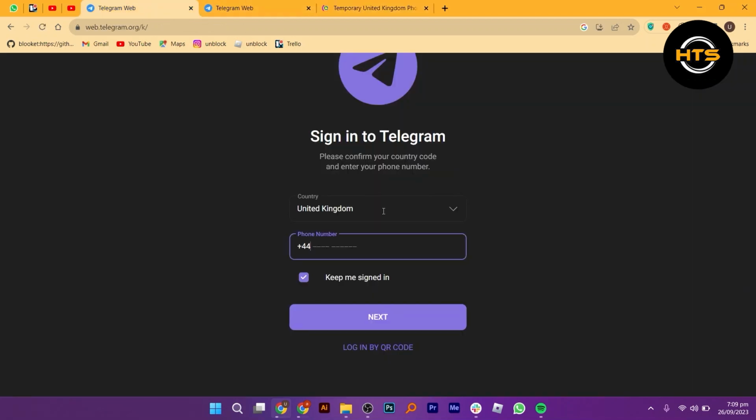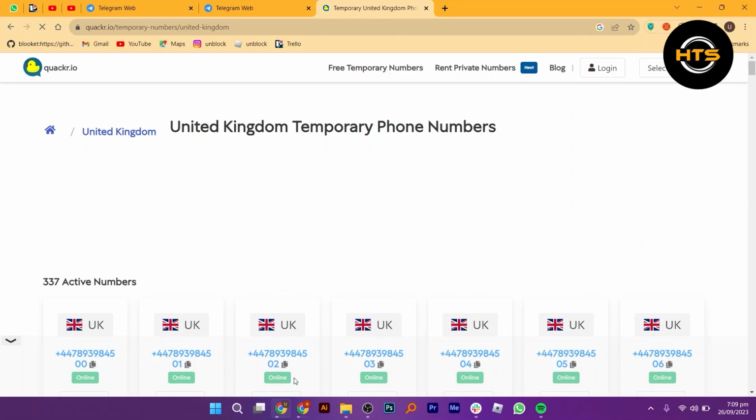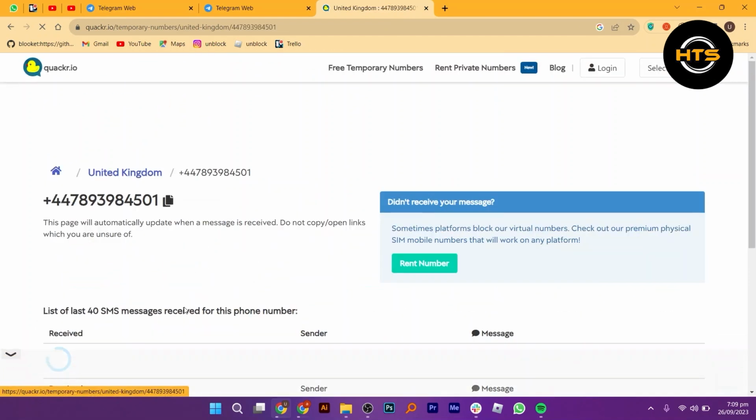Go to your previous tab and paste the number. Click on Next to continue. Now you have to enter the code. It has been sent to your Telegram number.